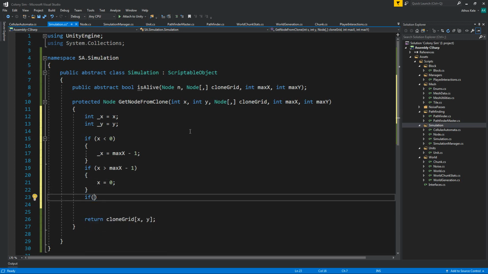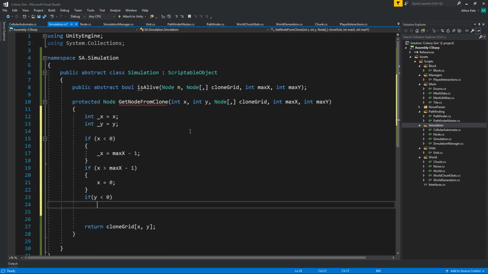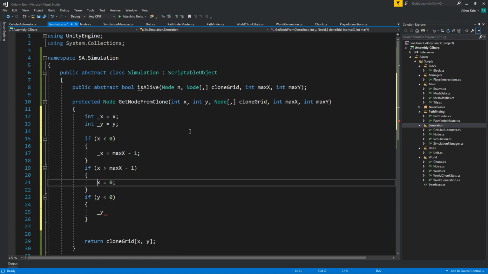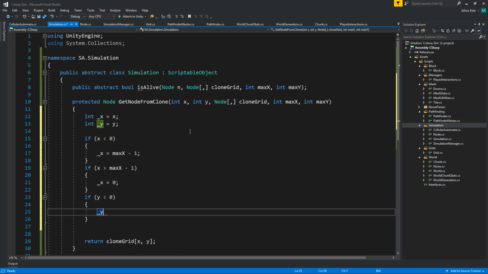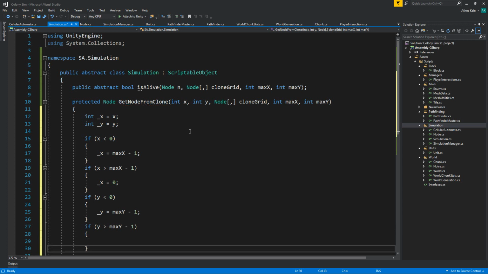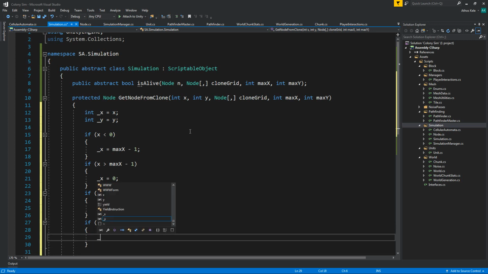Similarly, if y is lower than 0, then the target y is going to be set as max y minus 1. This also needs to be target x. And if y is greater than max y minus 1, then target y will be set as 0.